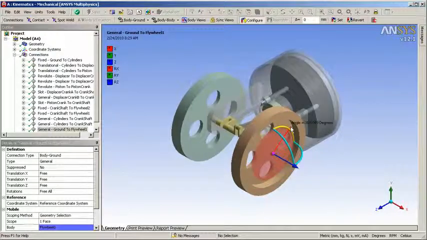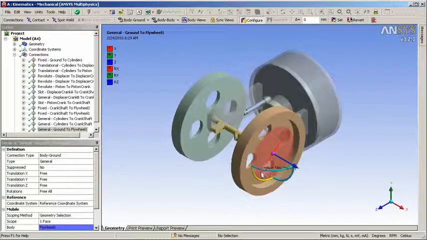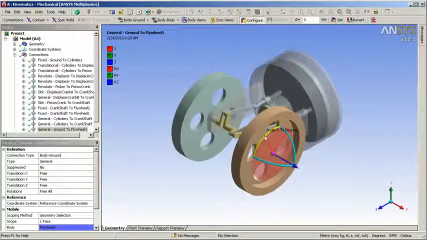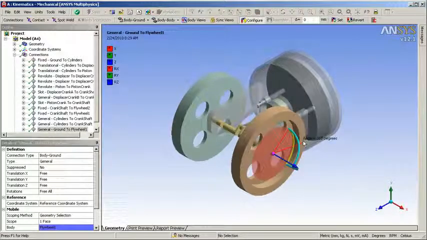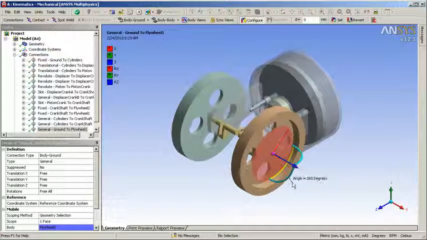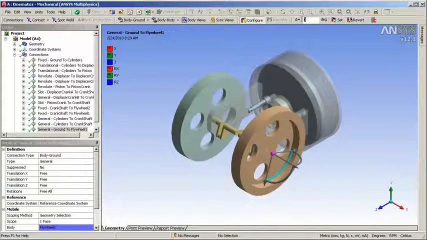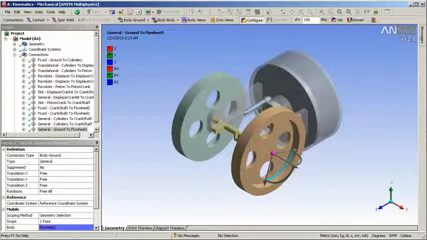You see the mechanism is responding to my motion. I can control the motion in individual degree increments, as you see me doing here, 10-degree increments. I can also impose a fixed rotation in this kinematic analysis, such as moving it 180 degrees, and it jumps to that position. So this is the first simulation that we've performed in this mechanical simulation environment.